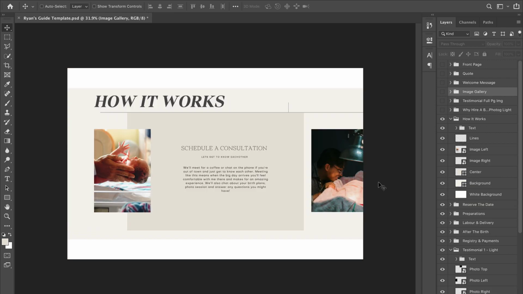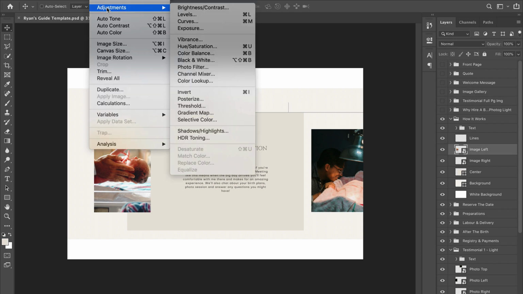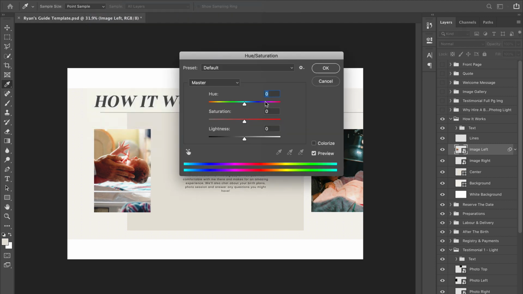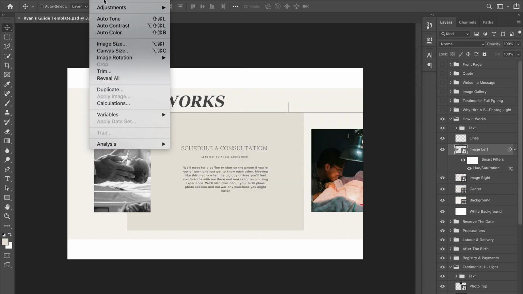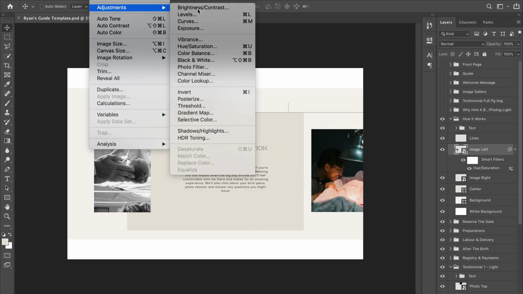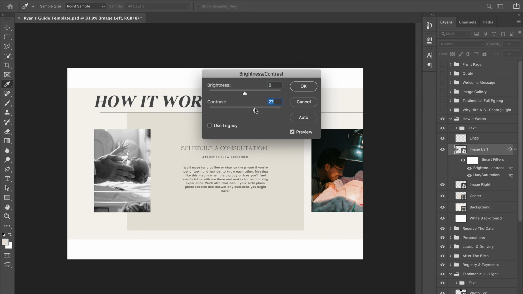One last little tip, if you have images that you really love the actual photo itself, but the edit just isn't working, you can go ahead and turn those photos black and white. So you can just select it, go Image, Adjustments, let's go to Hue, Saturation, take our saturation all the way down, and now we have an image in black and white. We can even add a little bit of contrast by going up to Image, Adjustments, Contrast, and take that contrast up a little bit.